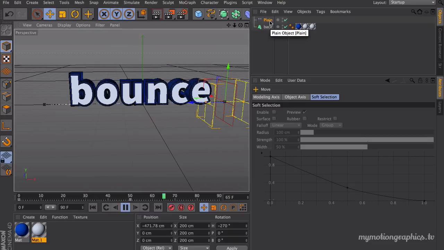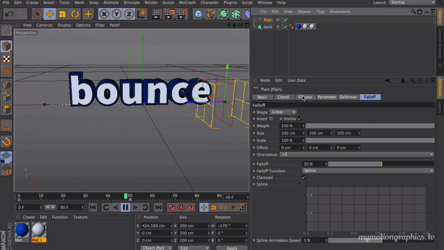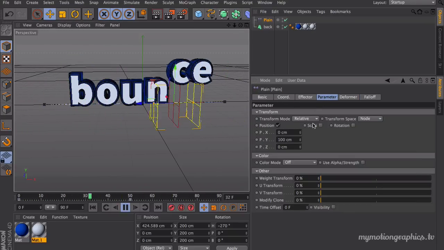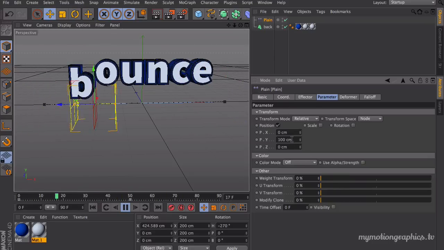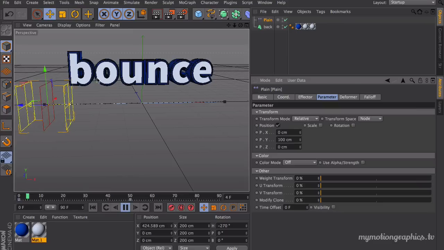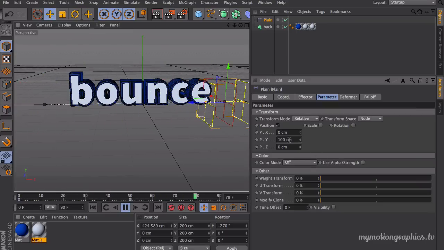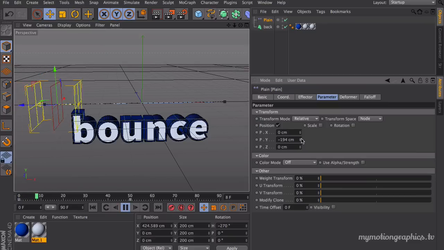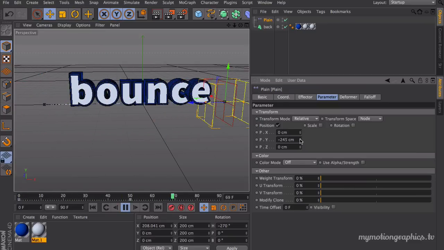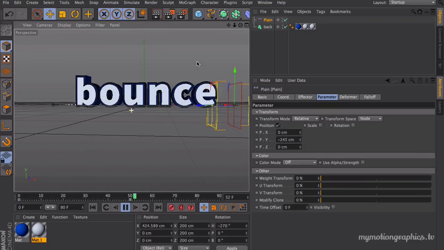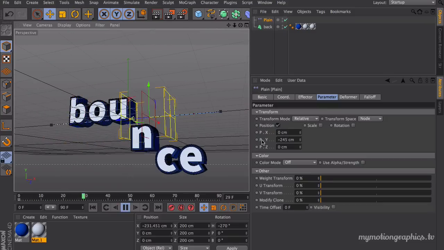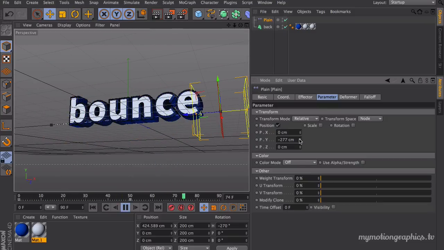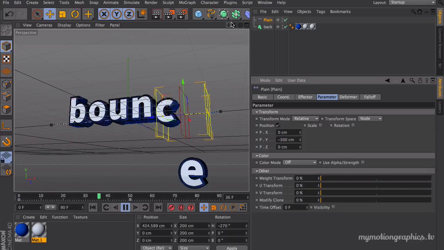Okay, so let's go into our plane effector and just tweak some values over here in the parameter tab. I don't want the text to come from the top. I want it to come from the bottom. So let's just do it like so, and maybe a little bit more. Let's just type -300, and probably this looks good.